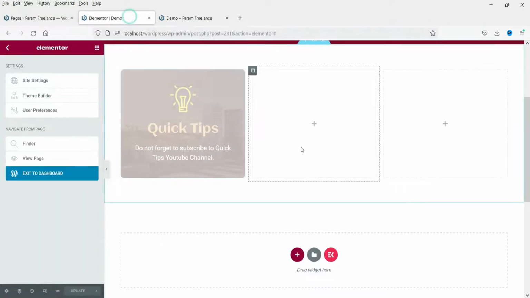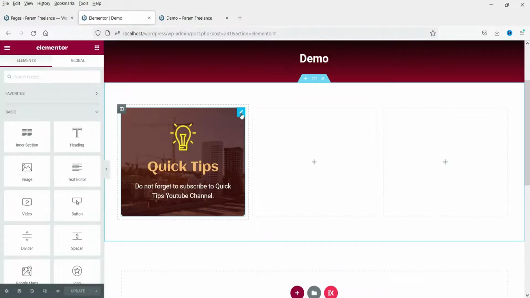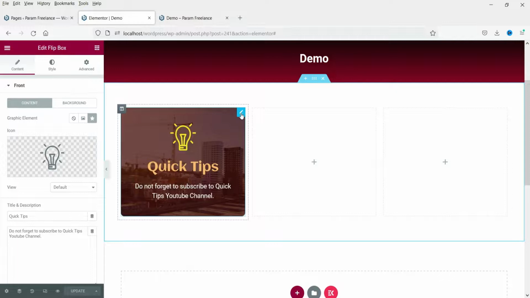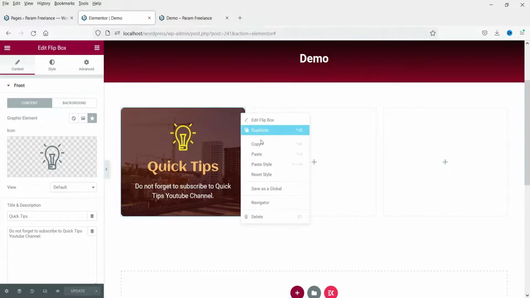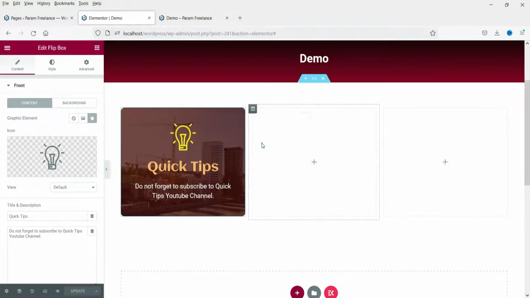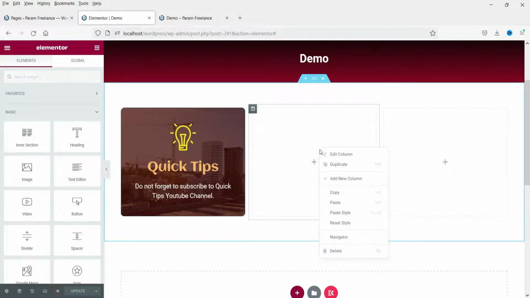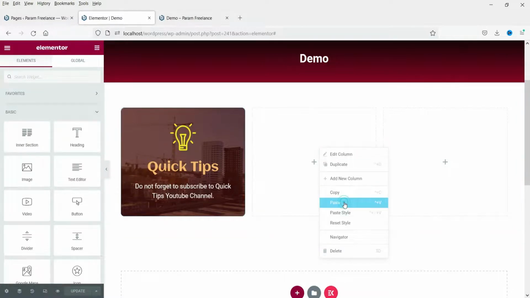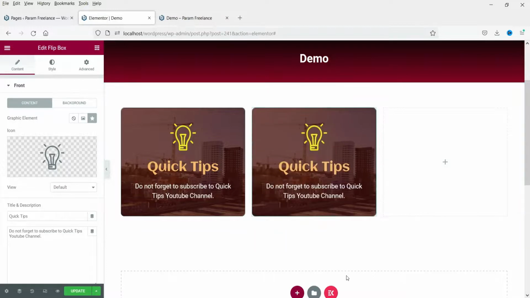Right, now let's move on to this one. Click on this pencil icon. We are going to create the second flip box. So right click on it and click on copy. Now here in the second column, right click and click on paste. Alright, so we have got the same flip box here. Now we are going to make changes.